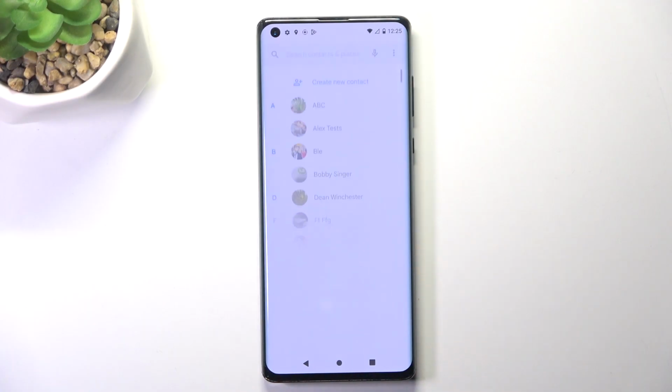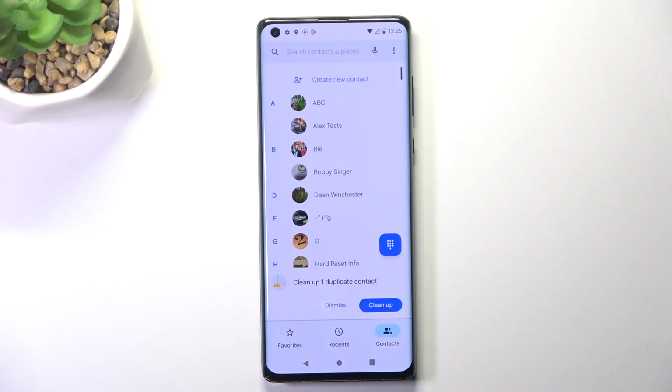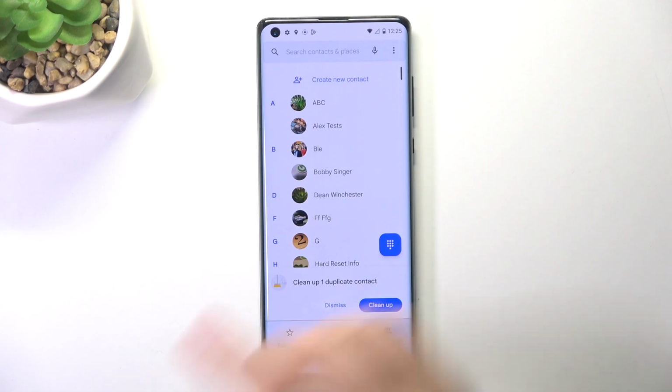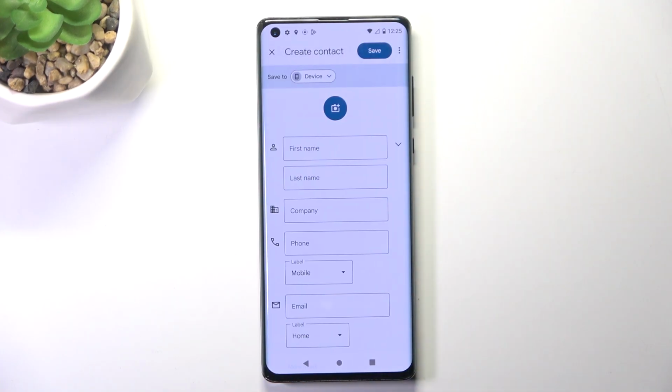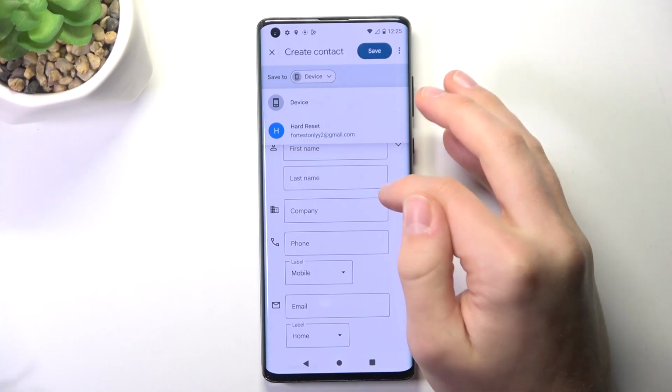Firstly, go into the Phone app. Now go into Contacts and tap on Create new contact. Choose where you would like to store your contacts. It can be either your Google account, your device, or a SIM card. So I will choose device. You can later change it here also.